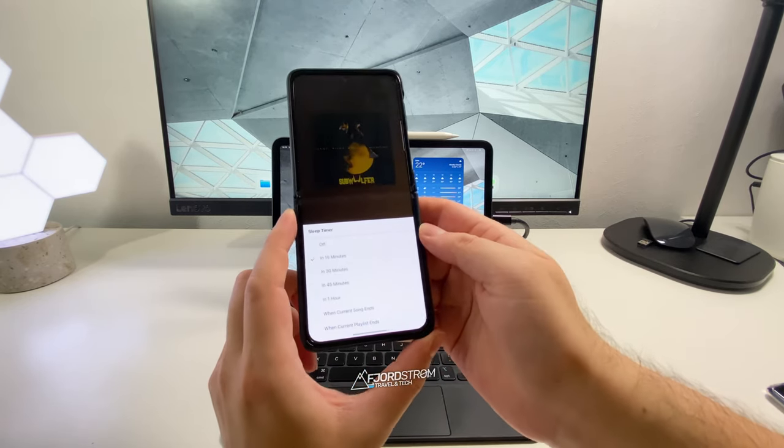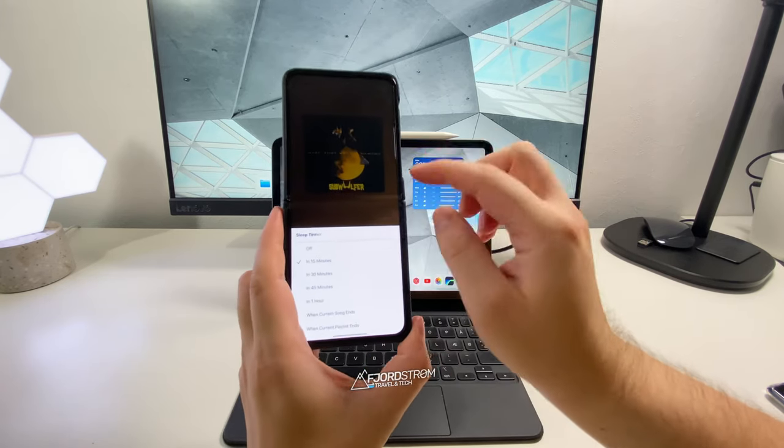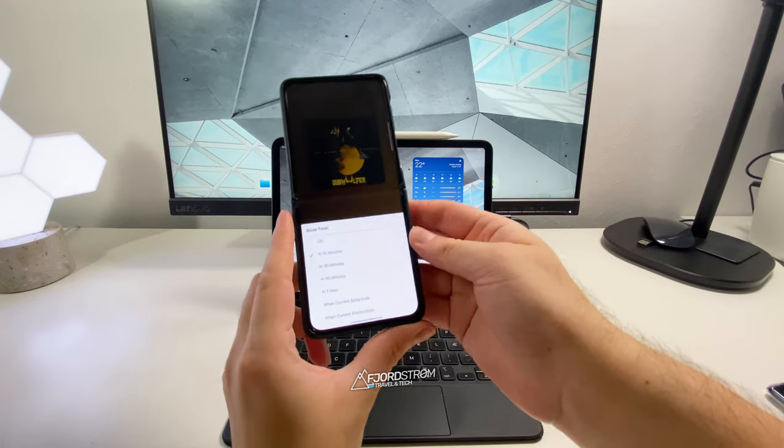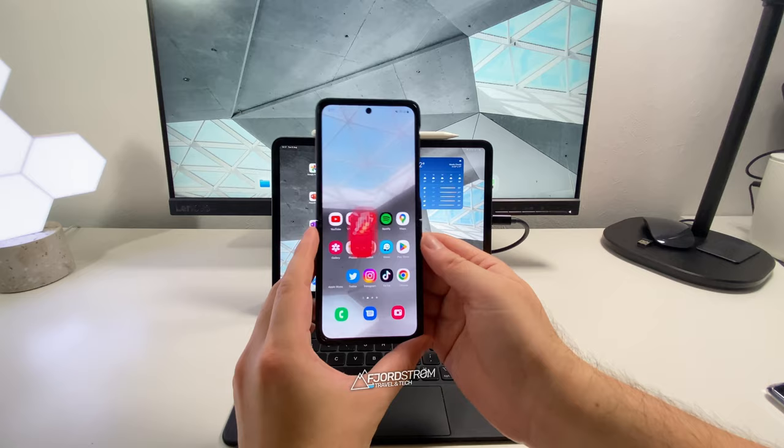Now at the bottom, you also have some more options. You can choose even when the current song ends, let's say if this song is long enough for you to fall asleep to, or when the current playlist ends. So that is how you set it on Android.